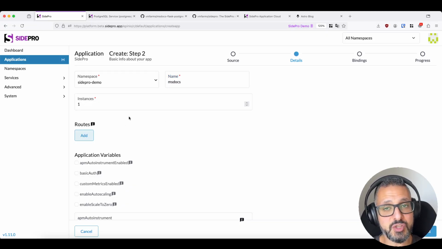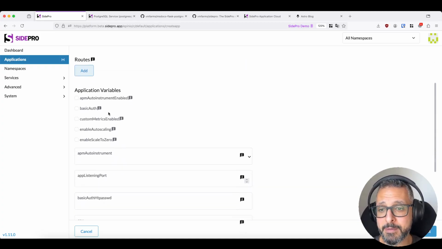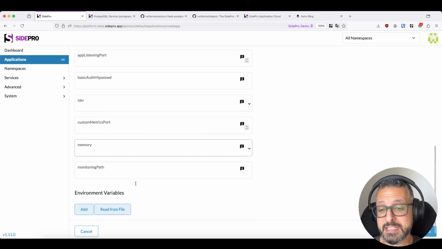I can adjust additional settings like the number of instances. I can add routes, so this is where I would add custom DNS, but if I leave it blank, it'll auto-generate a URL for me. I can adjust other variables like scaling to 0, auto instrumentation, CPU and memory settings, but I'm going to leave these all blank because the defaults are sane, as I mentioned.